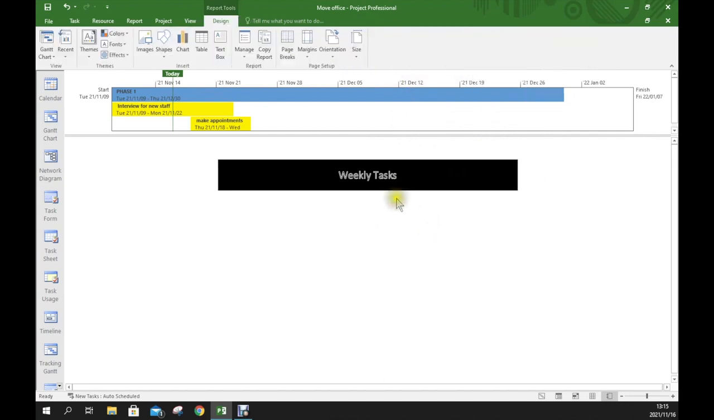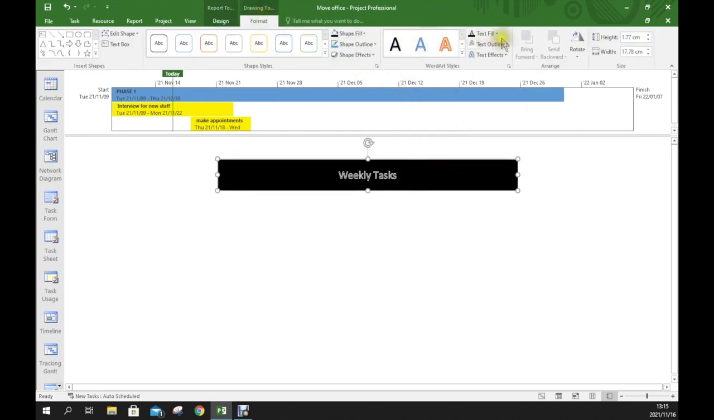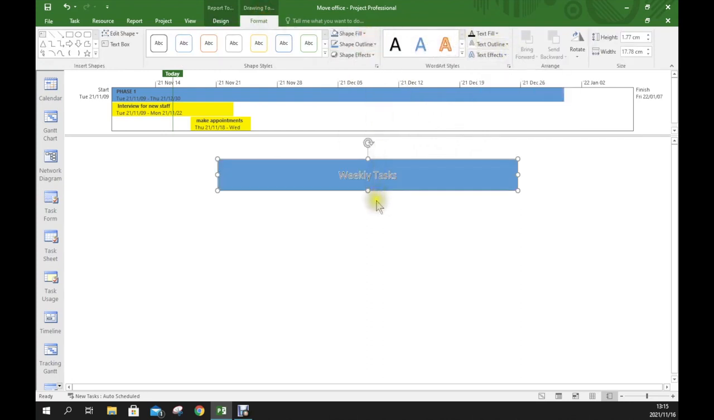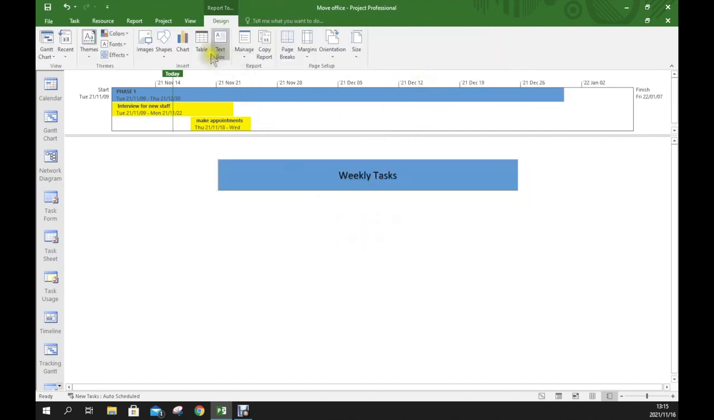Let's play around some more. Perhaps change that background to blue. Remember, it is the Format contextual ribbon that one clicks. Shape fill, go back to blue. There we go. And the weekly tasks back to black. There we go. So let's keep it like that.